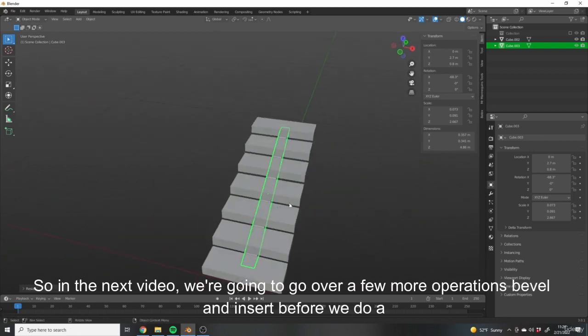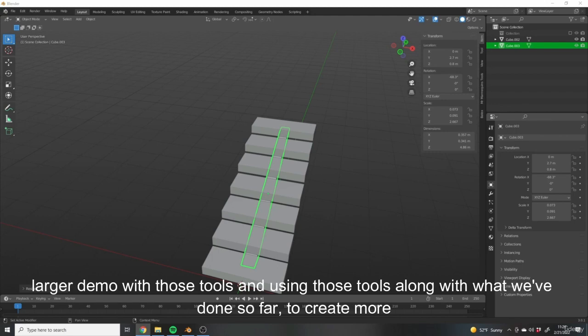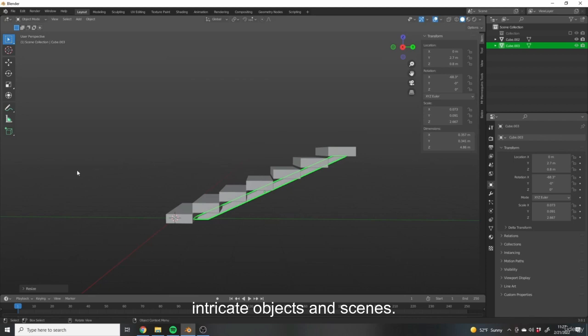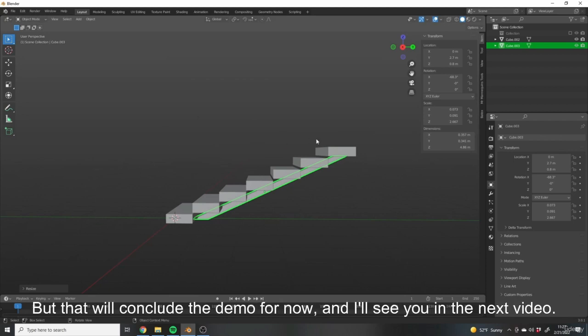So in the next video, we're going to go over a few more operations, bevel and inset, before we do a larger demo with those tools and using those tools along with what we've learned so far to create more intricate objects and scenes. But that will conclude the demo for now, and I will see you in the next video.